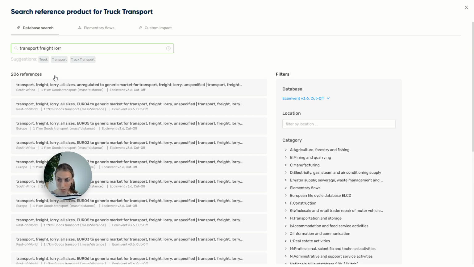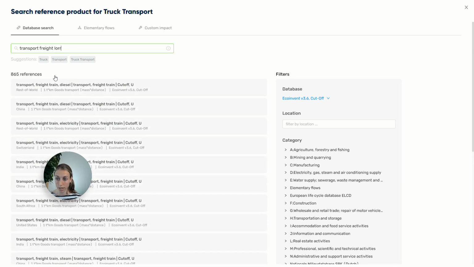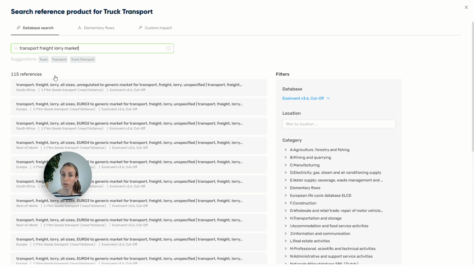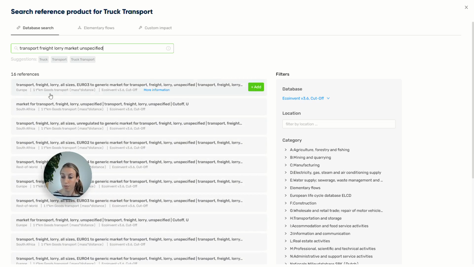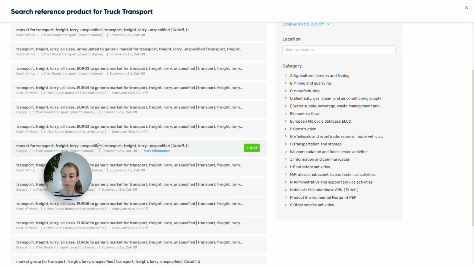So what we can do is market transport freight lorry. And then we can look for the market. For transport, you have also some market references. And we can say unspecified, which means that we just don't know. And then here we already have one, so that's the market for transport freight lorry unspecified. But that one is in South Africa. That's not where we want it to be. So we would like to have global.